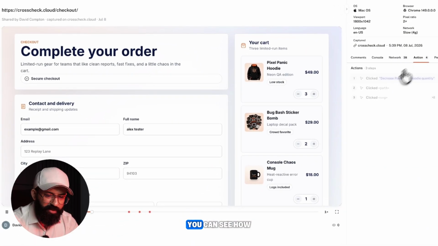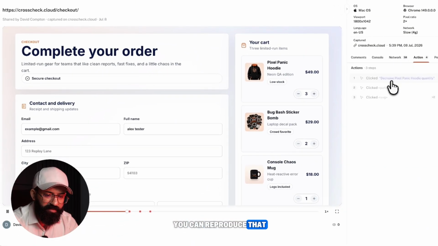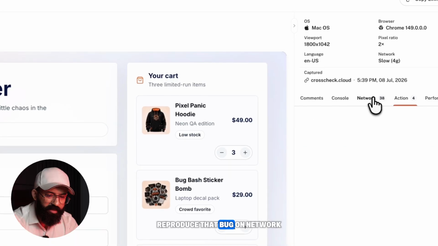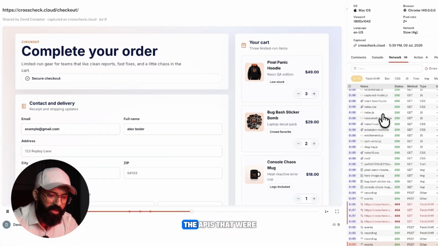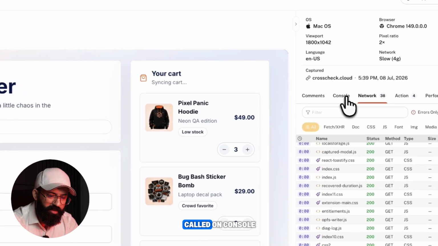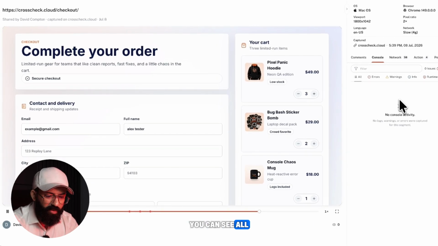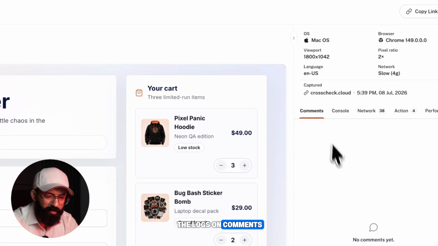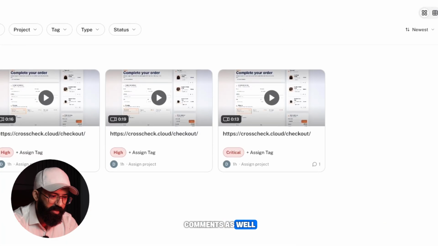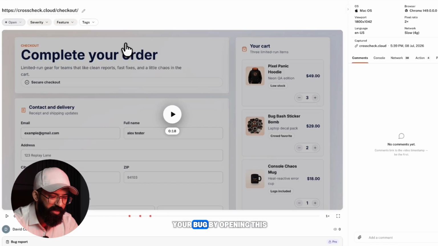On the actions you can see how you can reproduce that bug. On network you can see all the APIs that were called. On console you can see all the logs. On comments you can add the comments as well. Here you can see your bug.